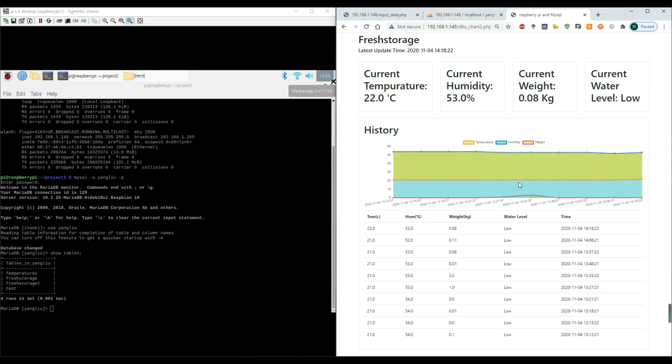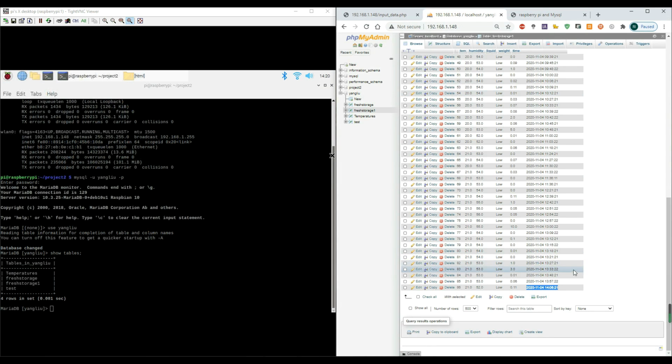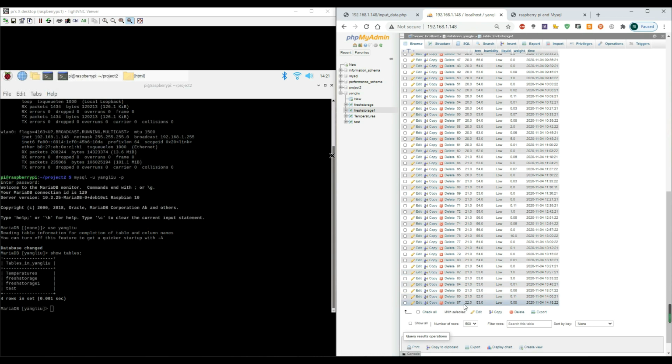Here are the 10 most recent records. You can tell what data was collected by time. Let's check if the data is the same as the data in the database. As you can see, they're the same.